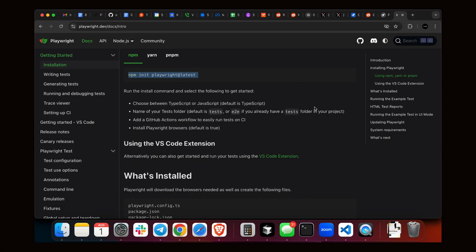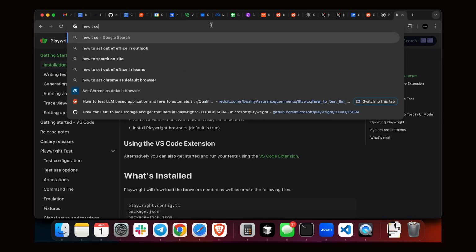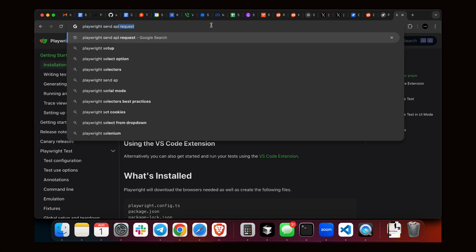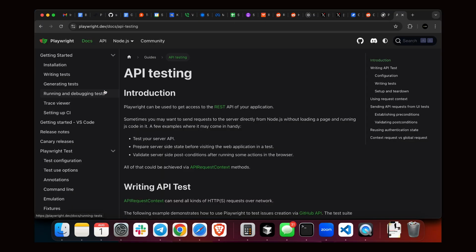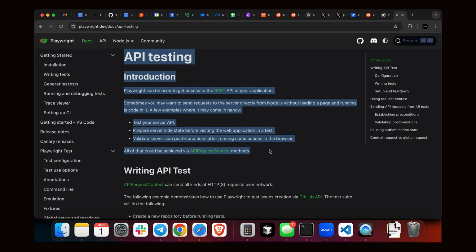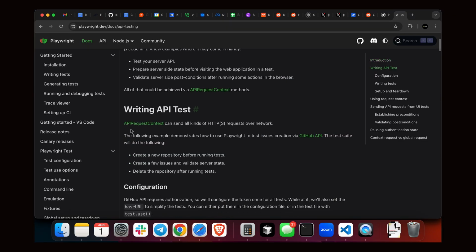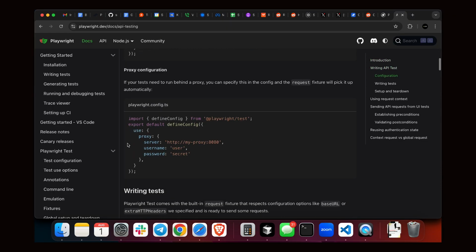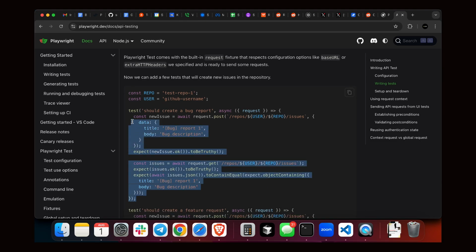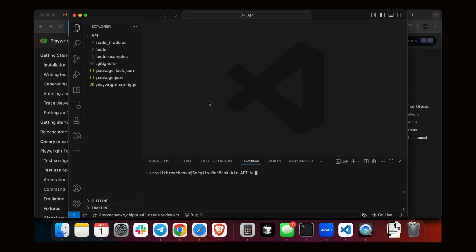Now, let's get into APIs. Search for Playwright send API request, API testing, boom. If you have never visited this page before, scroll through and read every single word here to understand the context of it. I'm going to go directly into the money and only show you how to work with the APIs, how to send API requests and how to verify the responses. You can take care of the rest, so I won't waste your time.